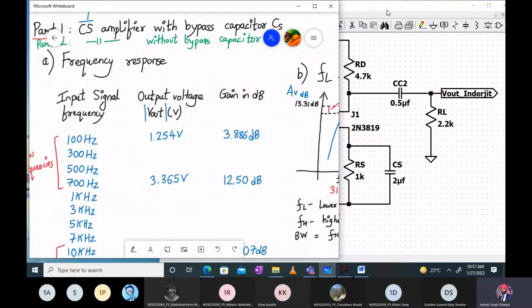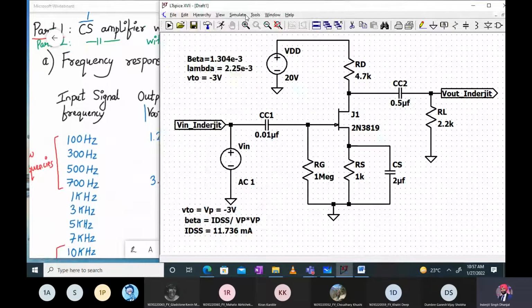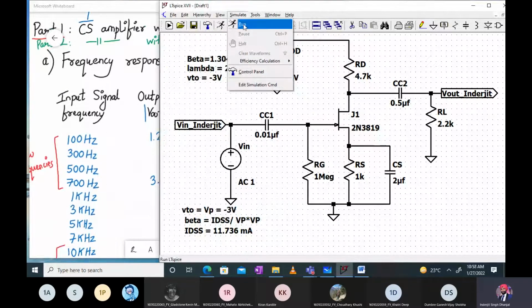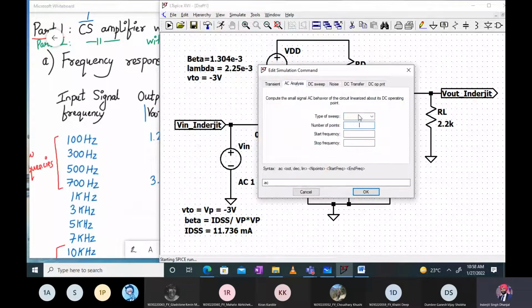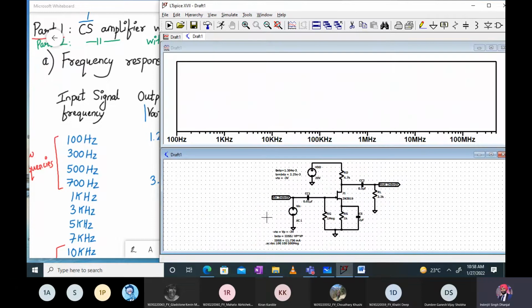Now let us check how to perform this analysis. Here you have to click on simulate, click on run. For frequency response, you have to select AC analysis. Type of sweep will be decade. Number of points you can select 100. Start frequency will be 100. Stop frequency you can give as 100 megahertz or 500 megahertz. 500 capital MEG. Okay, and then click on OK.